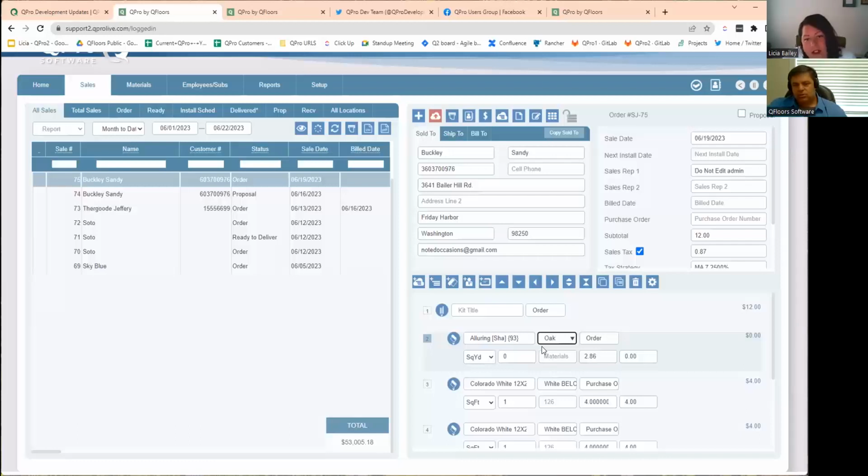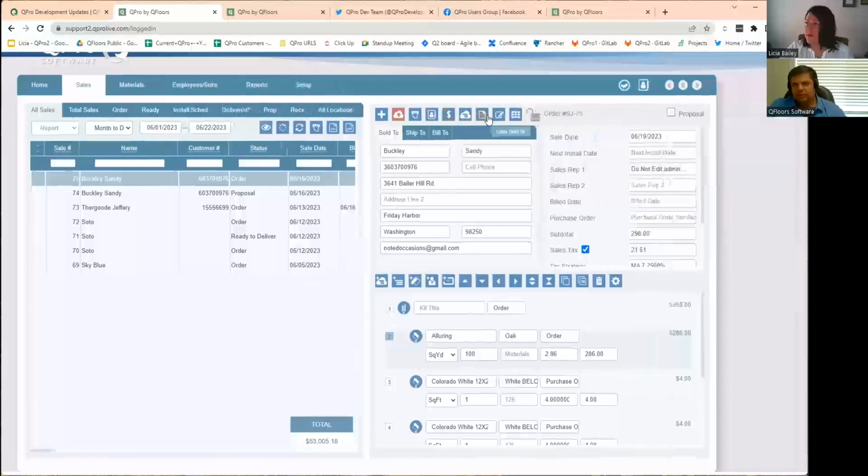Matt has a question. Yeah, hold on. Let's put in the square yards there first, 100 or something like that. Okay. And then show him the job costing, because that's really where the catalog comes into play, right?